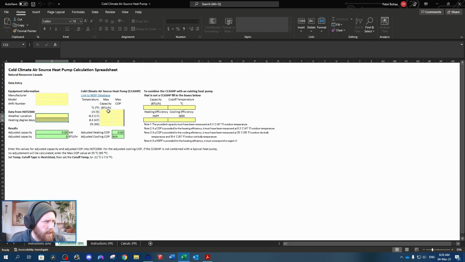Essentially, we're going to enter those BTUs and those COPs in this box here. It's going to give us our adjusted capacity to enter in Hot2000. Our adjusted heating COP will be here, and our cooling COP will be that box there. The reason there's one down here as well is if the homeowner has, say, a non-cold climate heat pump and a cold climate heat pump. Then you would enter the non-cold climate heat pump info here, and it's going to give us an adjusted cooling COP between the two. It's also going to adjust the capacity and the heating COP.